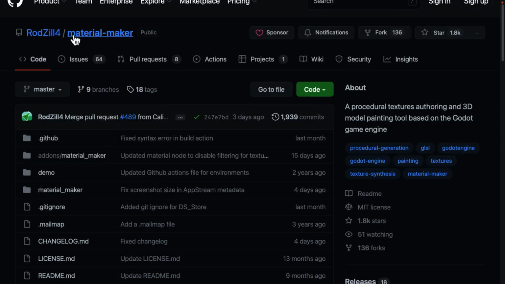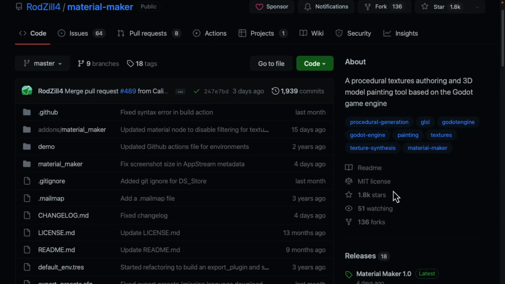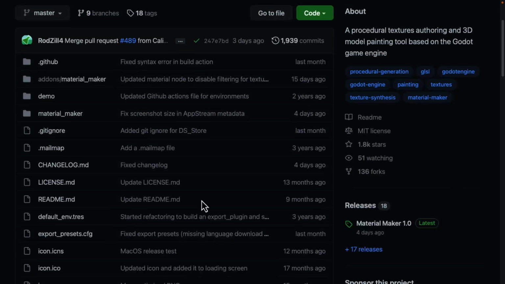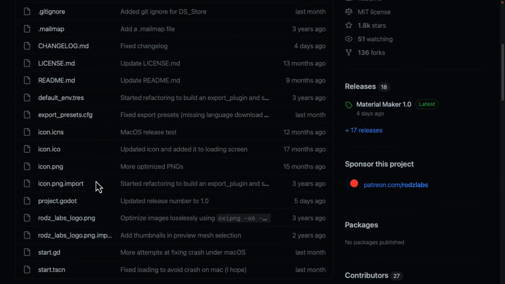As I mentioned earlier on, it is also an open source project. It is under the MIT license. Again, it was made using the Godot game engine.